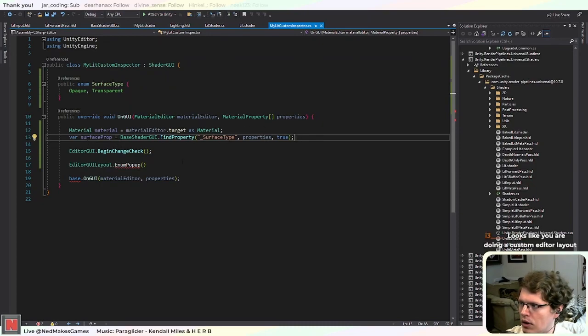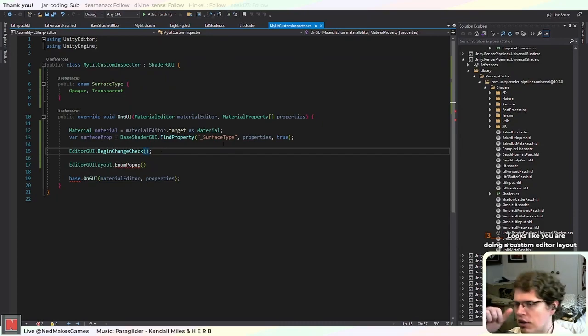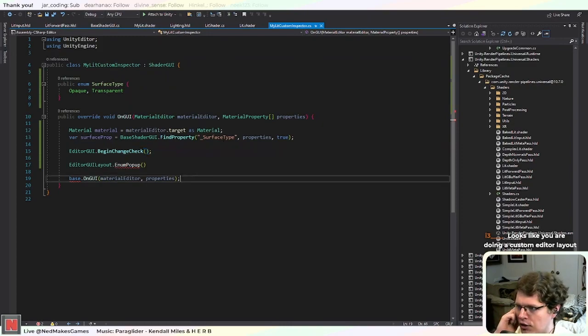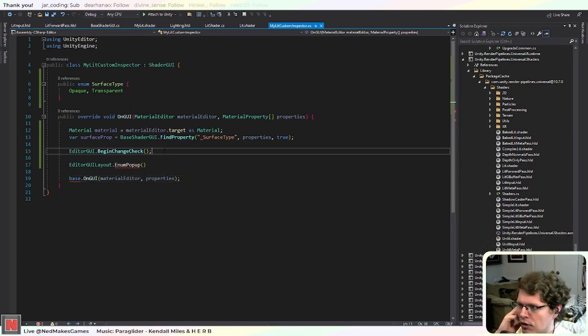Okay, so now we have that. I'm doing just a simple one because that's the only way that I know of that you can change a shader to be transparent per material. Because I'd rather not have to write two separate shaders for that. But yeah, it's turning out to be a little bit complicated.